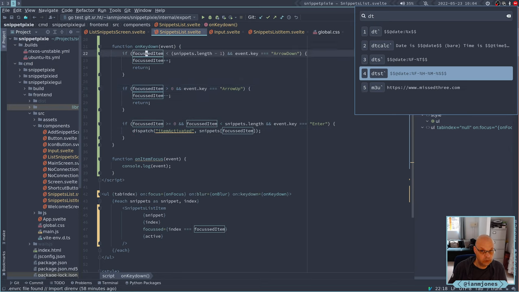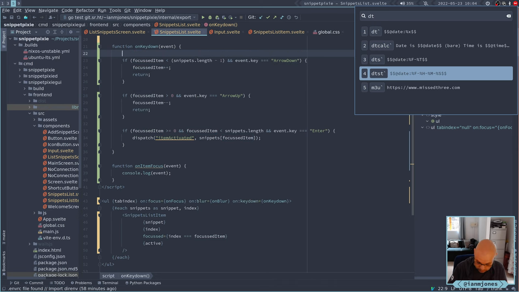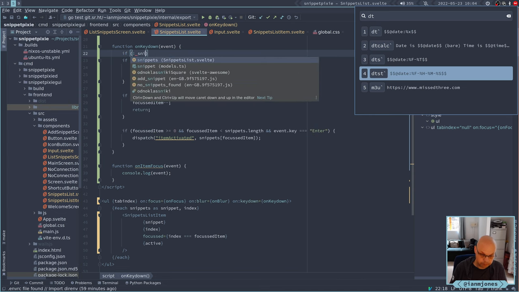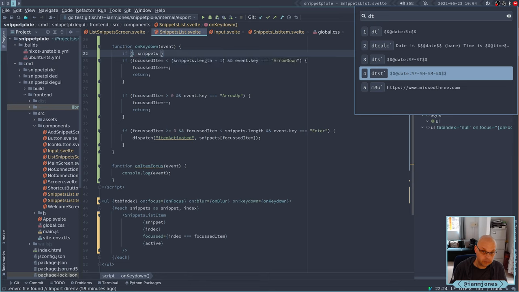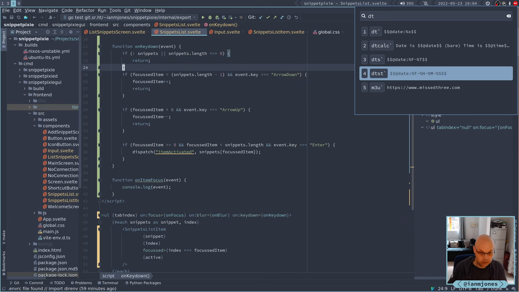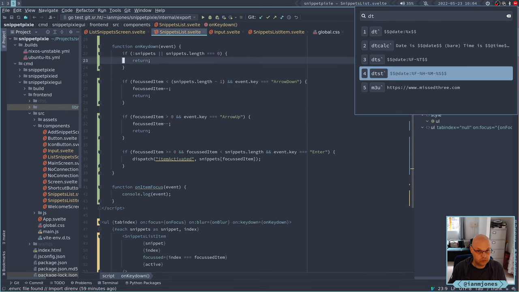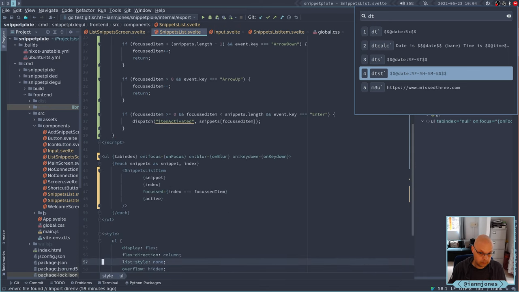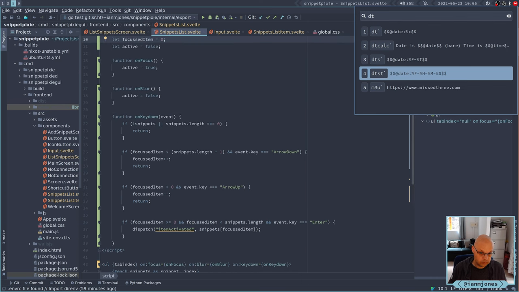I think we need a little catch here actually, right at the top. If not snippets or snippets.length equals 0 just in case, just return. So that means we don't do anything unless there are snippets. It's a little bit of a catch-all. Alright, let's get rid of that function. I'm not using it anymore. So we're dispatching that.